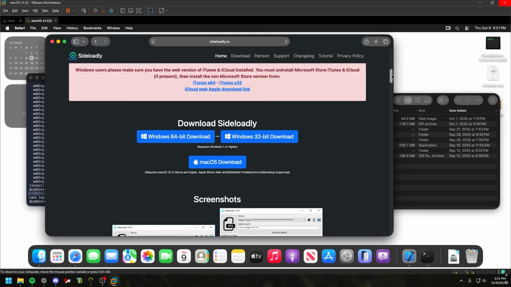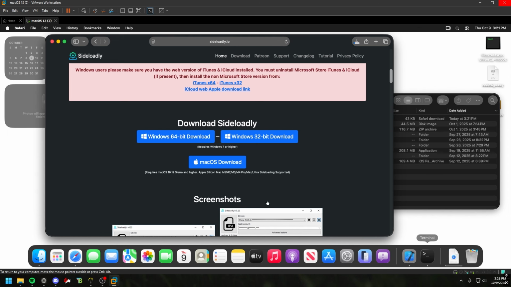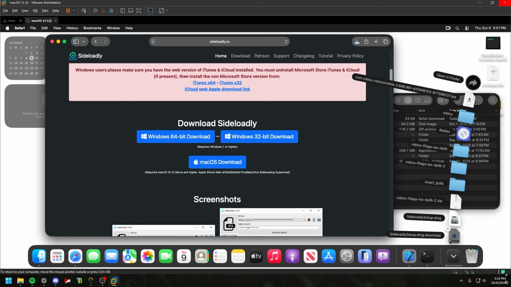Go down until you see the macOS download right here. As you can see, you need macOS 10.2 or higher. Hopefully you have that. If you don't, you can update. It also is for Apple Silicon, so keep that in mind. Click the download button. It's going to go to your downloads. I'll see when it's done downloading. It's going to take a long time for me. It shouldn't take too long for you.